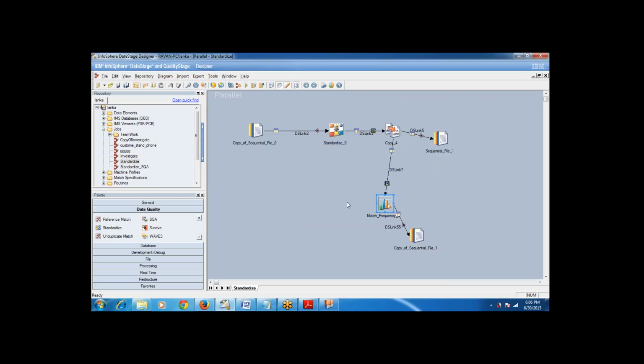This match specification is nothing but the same match specification you are going to use here. Once you define it, you know what type of comparison you are going to do for the name field, for the address field, or whatever it may be. All of that you specify in the match specification, and then we use that same match specification in both places: while generating the frequency file and while identifying the duplicates in the source file.